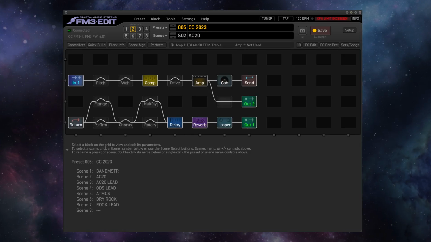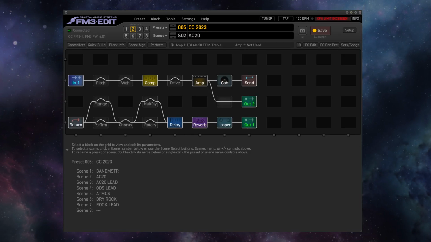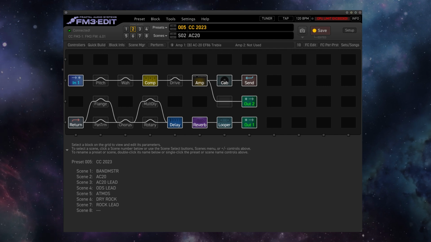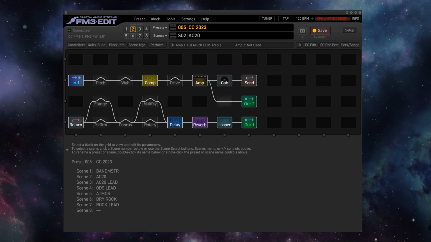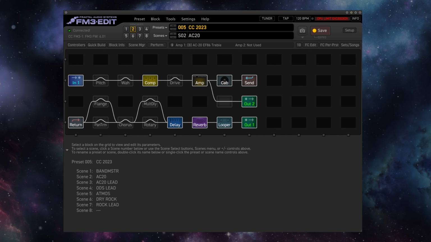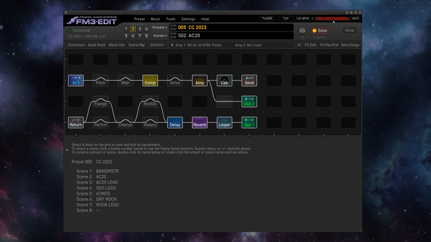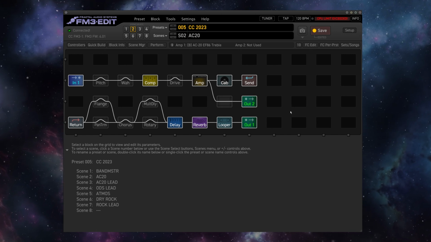So here I've imported my current 2023 live preset for the Axe-FX 3 and the FM9 into my FM3 Mark I. And as you can see, we're getting a CPU limit exceeded warning here. And if I play, I have no sound.